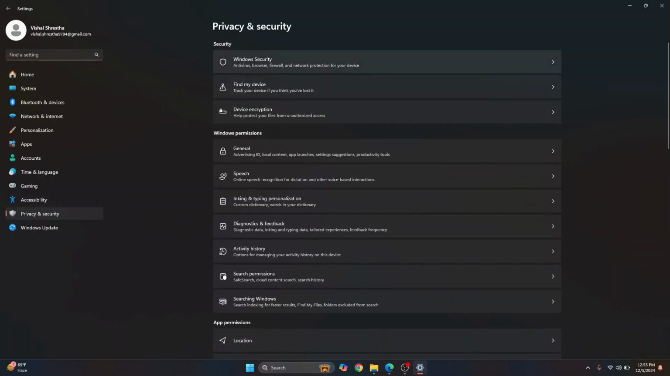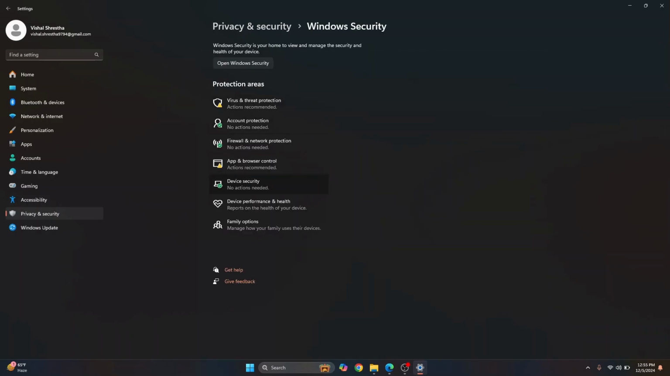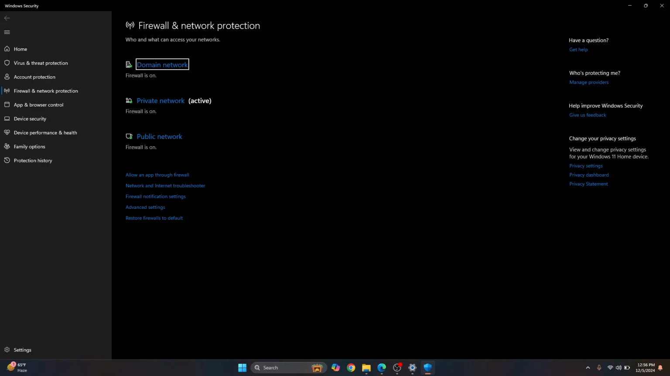Now click on Windows security on this top option here. And inside this, you'll see a bunch of security related options. But to just enable or disable firewall, click on this third option that says firewall and network protection. Now you can enable or disable firewall for a bunch of different networks.